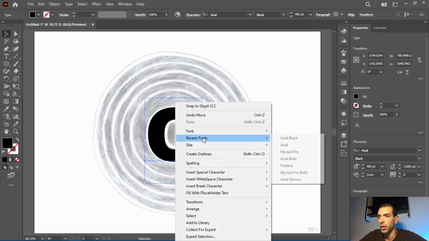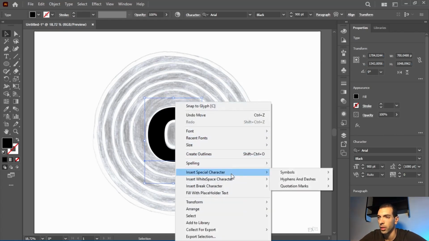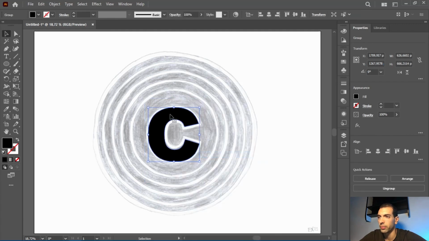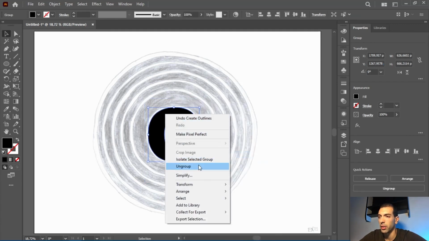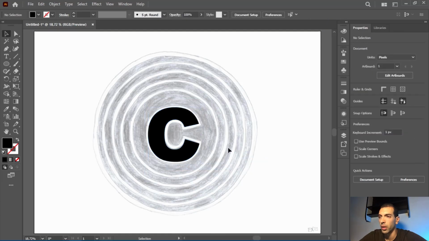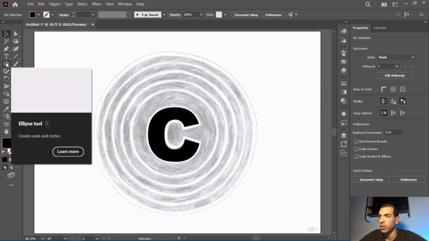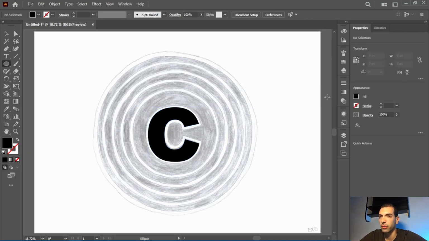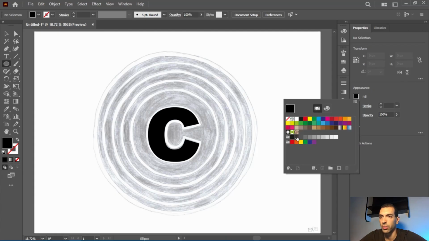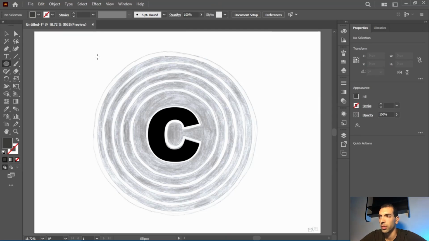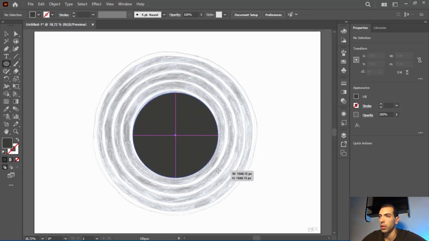I'm gonna right click, create outlines, right click again and click on ungroup. Now we have a regular black shape with a black fill. I'm going to select the ellipse tool now, change the color to this dark gray. I'm gonna put the cursor right here, press shift and draw a circle like this.